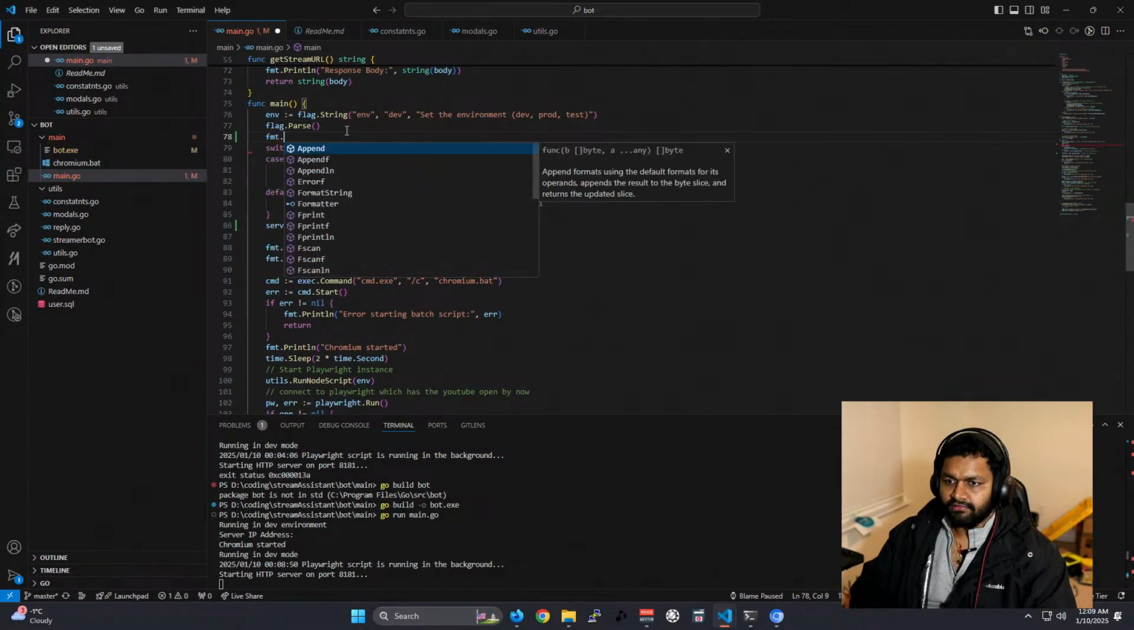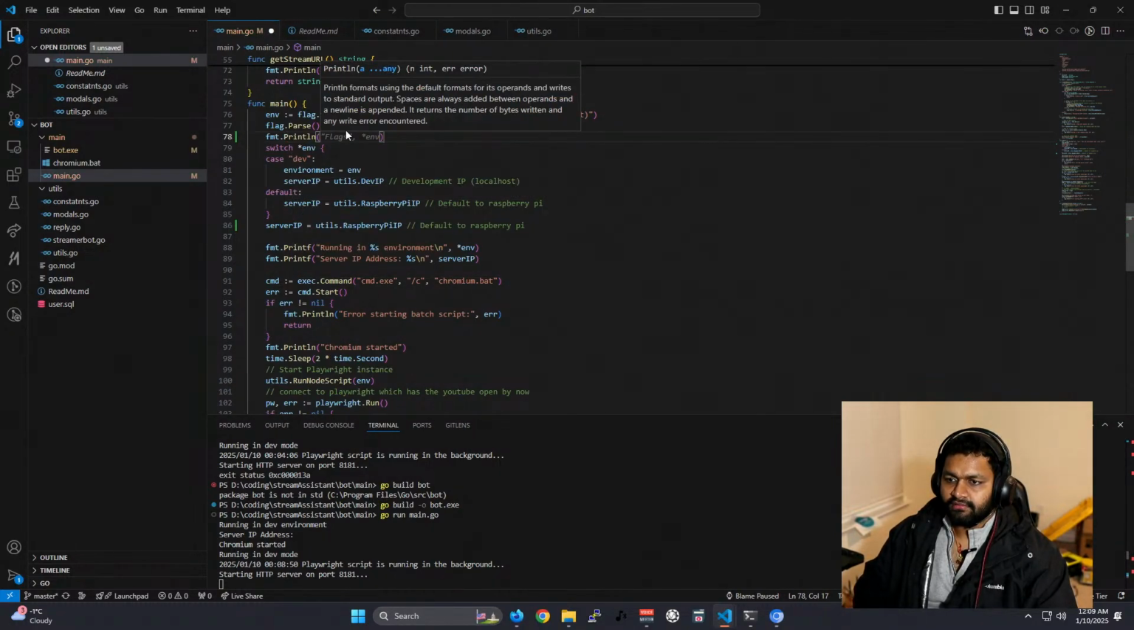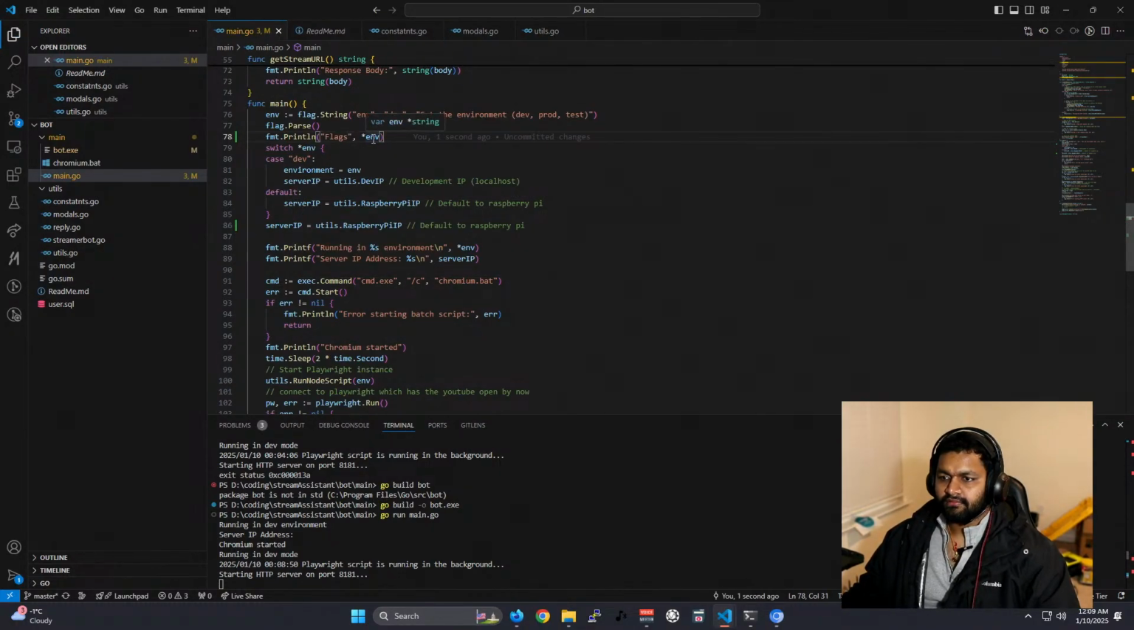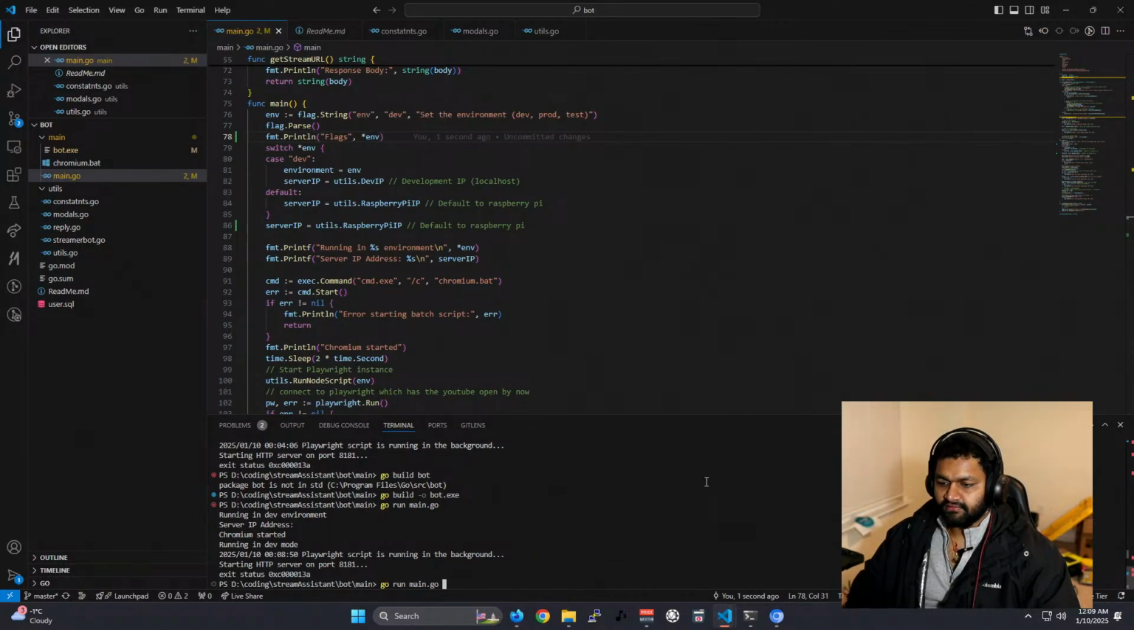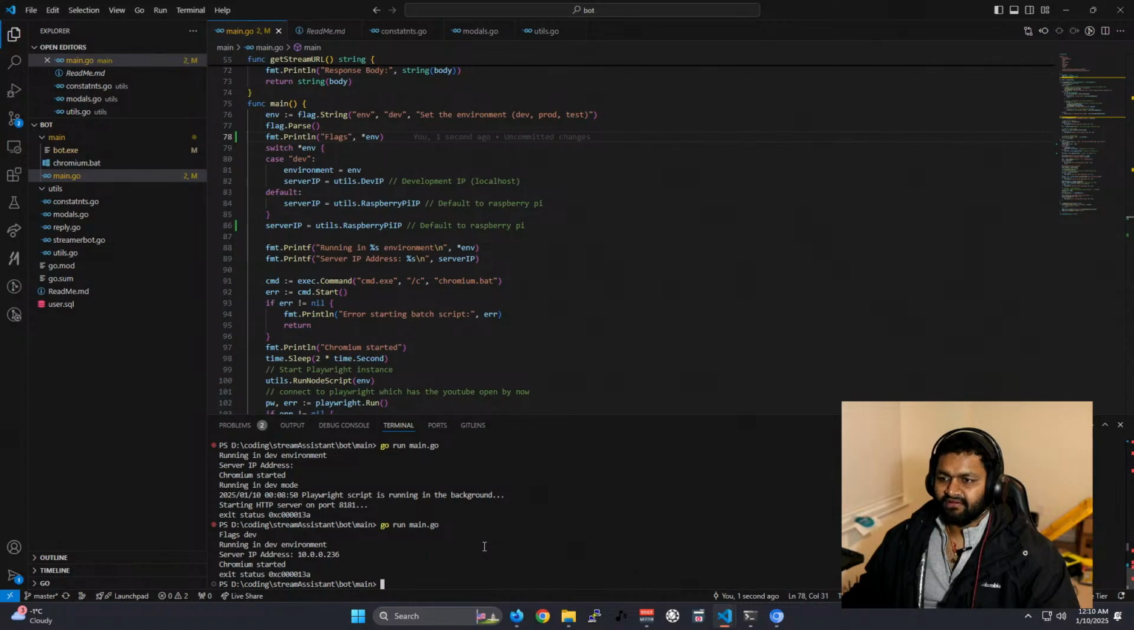So fmt.Println. Let's see what it returns. Flags are dev. I didn't give any flag. How can it get that thing?